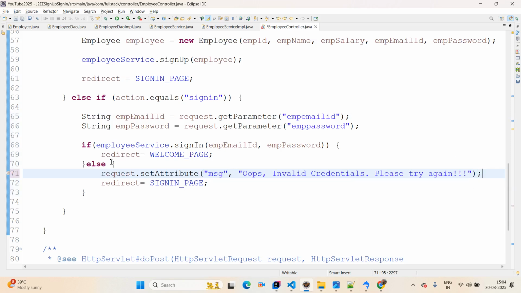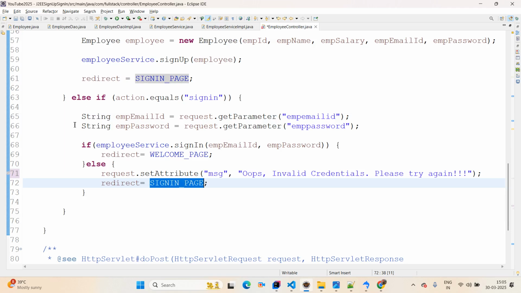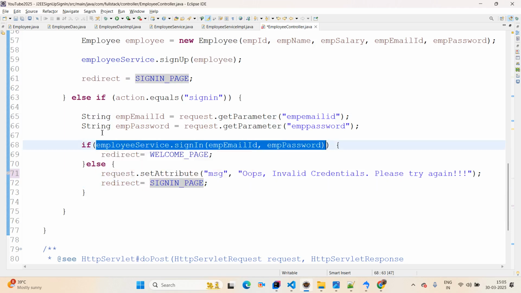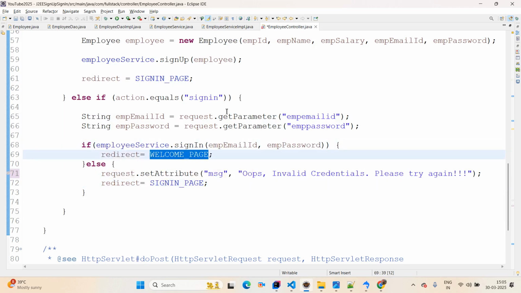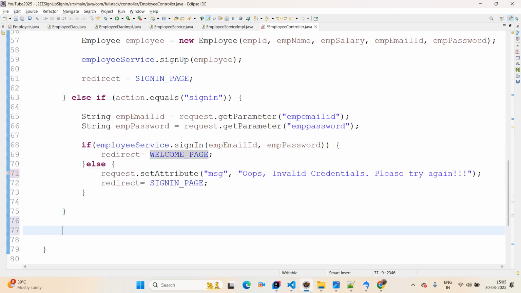If you are not passing the correct credentials, definitely it goes to the else block, and we are setting request.setAttribute message as a custom message, oops, invalid credentials, please try again, and redirect to the same page. But if you are passing correct credentials, then it will open the welcome page, and there we are going to print welcome to full stack Java developer Pune.